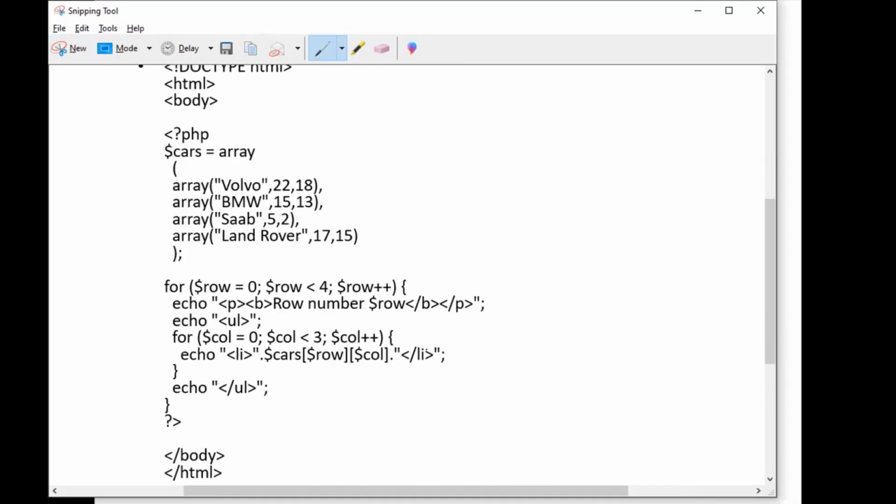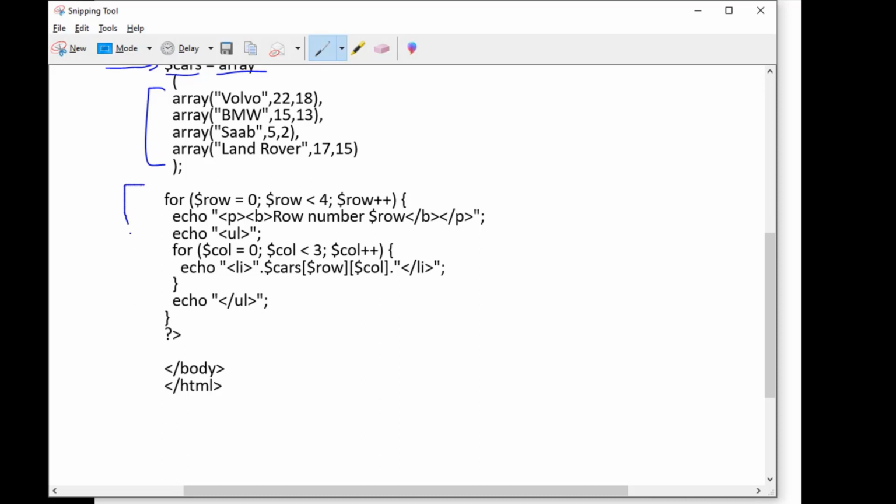What the program says: the starting tag of PHP and then the declaration of the array $cars equals array, and then we have a multidimensional array in which we have the values for Volvo, BMW, Saab and Land Rover. Then using loops, which we have already covered in the previous sessions, we are applying a for loop. What this for loop is doing: $row equals 0. It is starting from 0. Why is it so? Because array elements start from 0.